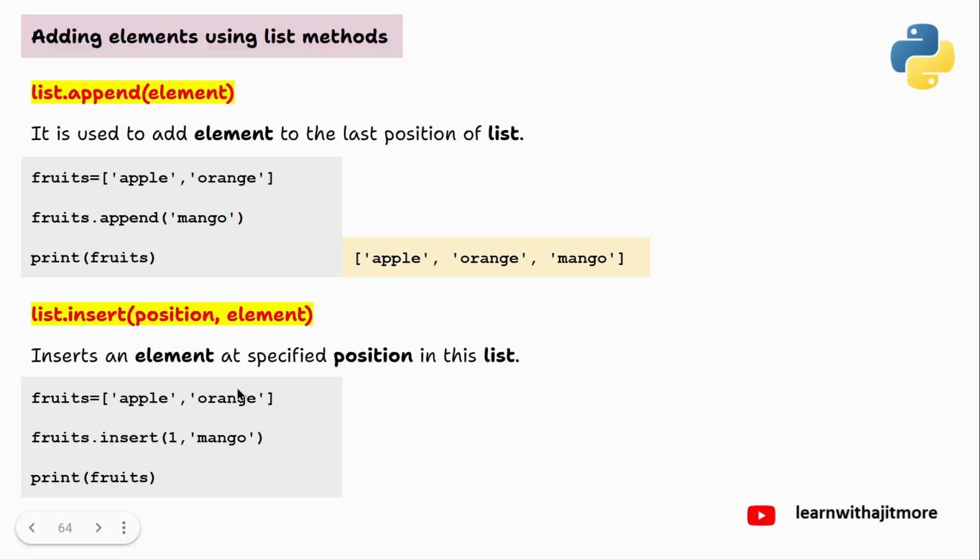When you learn the analysis part, data analysis and all, that time you realize how important this list and all these things actually are. When you go for some web frameworks and all, that time also you'll realize how this list and all are practically used. Okay? Fruits dot insert 1 comma mango. Who is at position one? Orange. 0, 1. Position one is orange. There mango will come. Orange is shifted ahead.